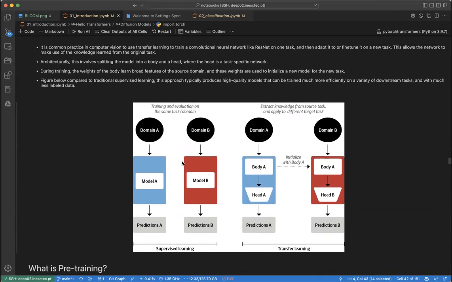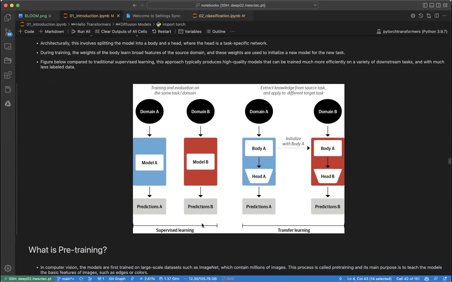In classical supervised learning, what we do is this. When you want to train a model, you have domain A, maybe medicine. You train that model, and now you can do prediction in domain A. Or you have a data set in domain B, maybe the legal domain, you train your model on the data set of domain B, and you do prediction in the legal domain. But what makes transfer learning different is this.